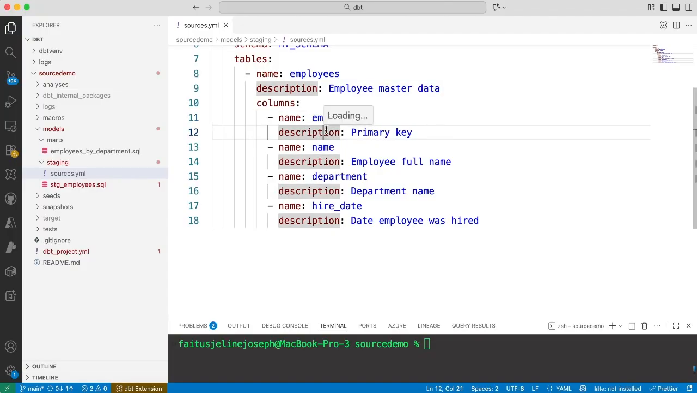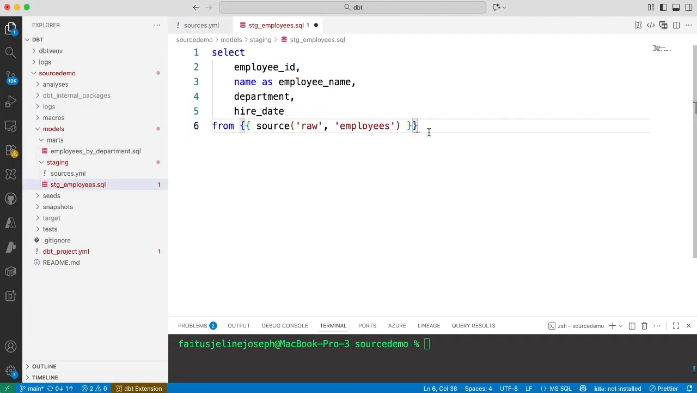Now that our source is defined, we'll create a staging model that references the source using the source function. In order to do that, I have created a file staging_employees.sql. Let me open this file. Let's look at the code.